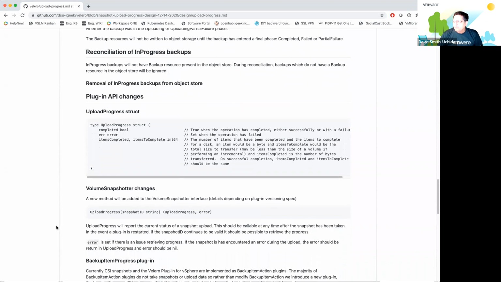So the idea here is that we'll change or add some things to the plugin APIs. We have an upload progress structure that we can ask them for. It has a flag to say whether or not things are completed, an error to say if one happened, and then items completed and items to complete. This could be bytes, this could be objects, whatever it is. It's just there to give us some progress.